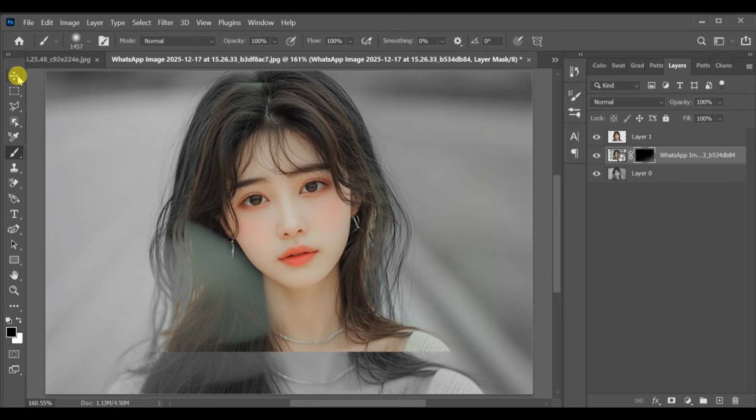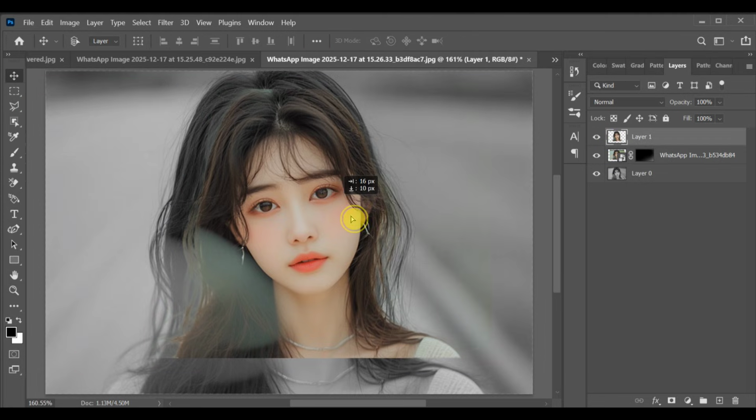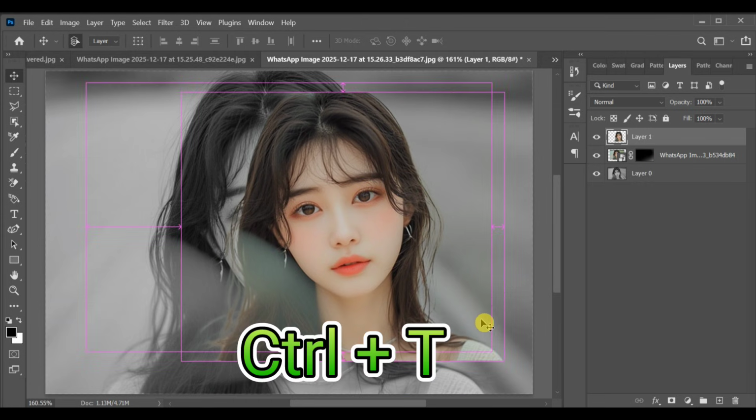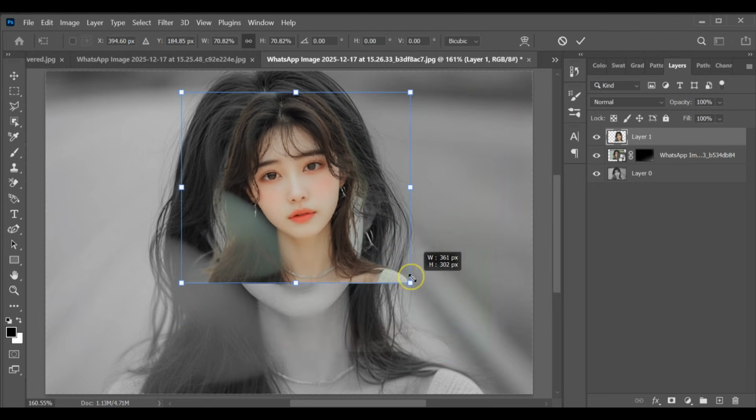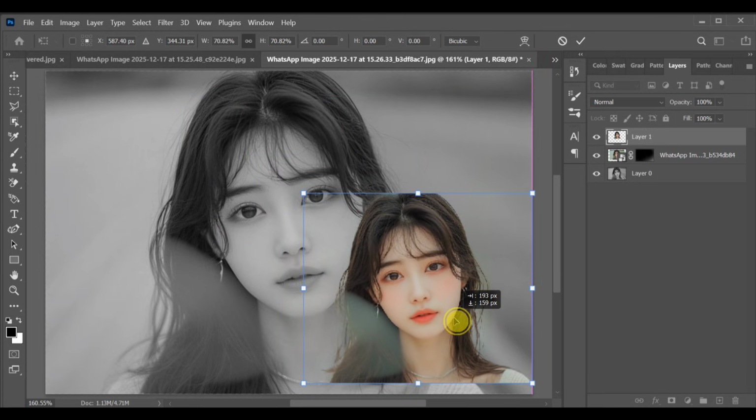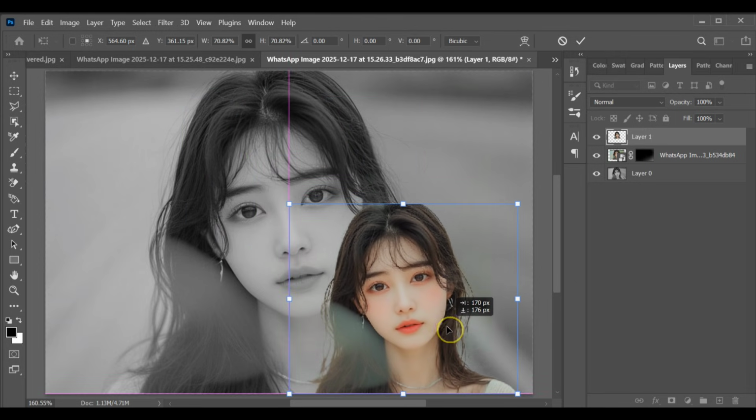Next, select the Move tool and adjust the image. Scale it down and place it in the corner as you like. Press Enter to confirm.